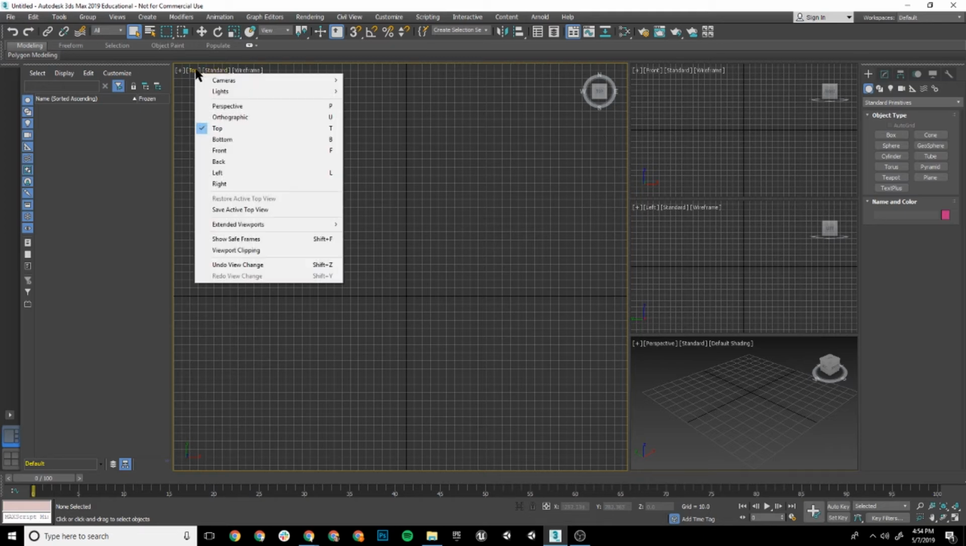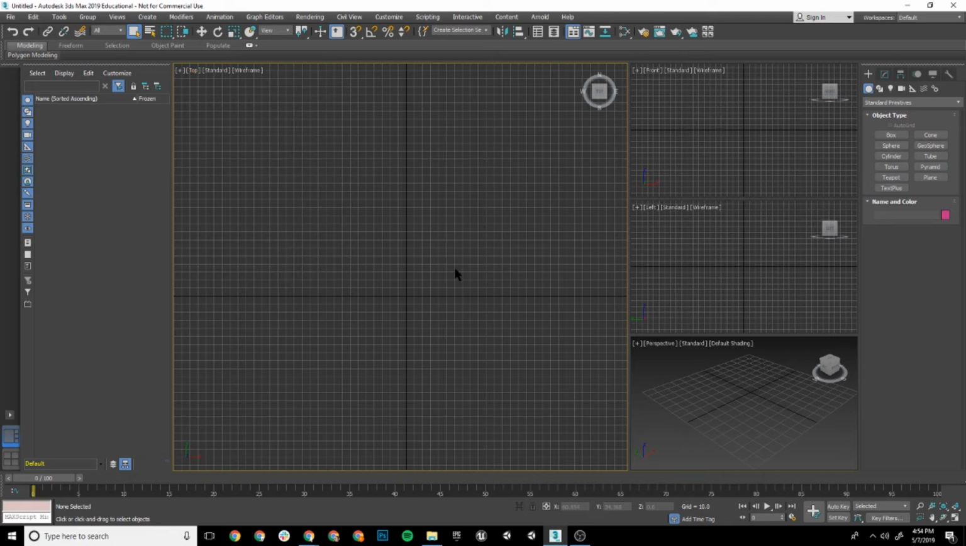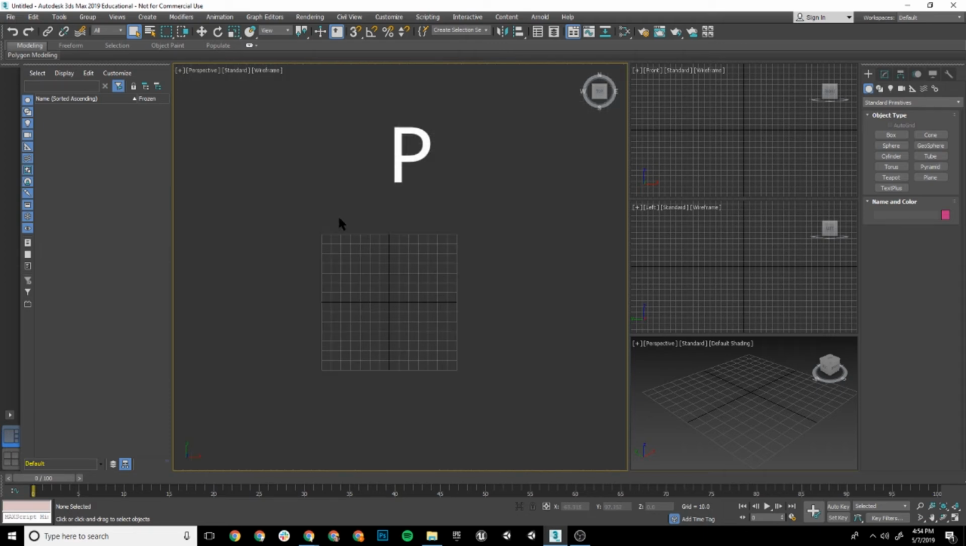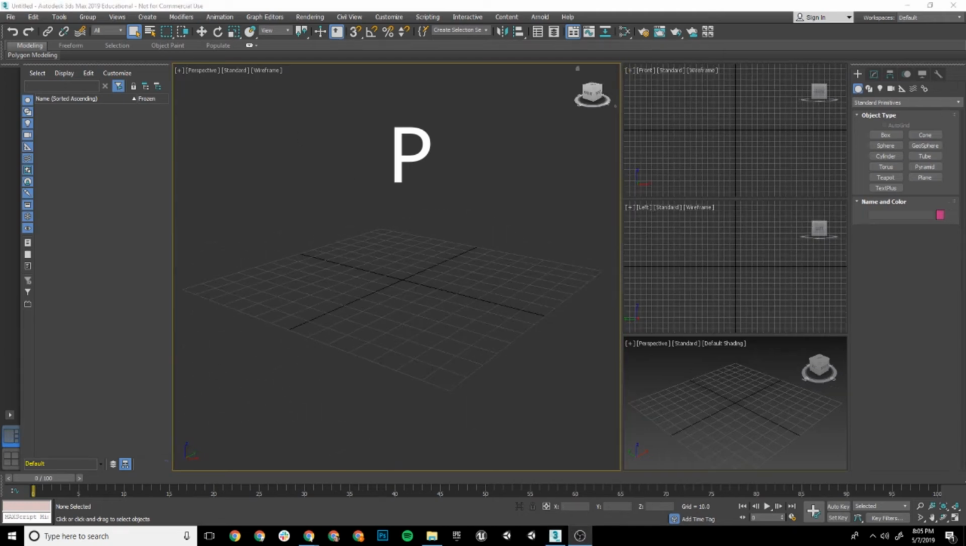So this says top. I have top selected here. I want it to be perspective, and I know that all I have to do is hit the letter P now. So let's go ahead and try it. While I have the viewport selected, I'm going to hit P, and voila, I have my perspective view.